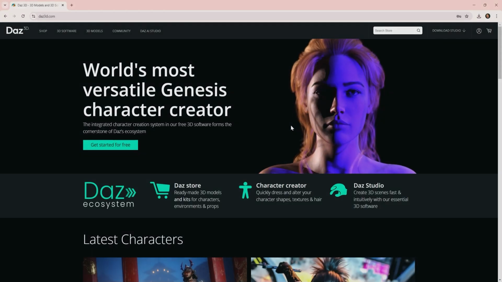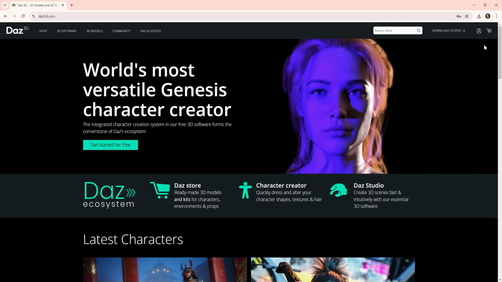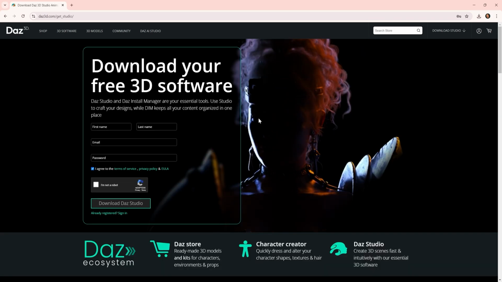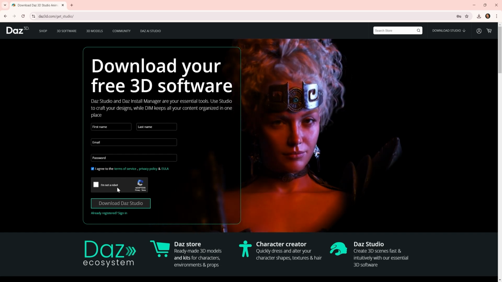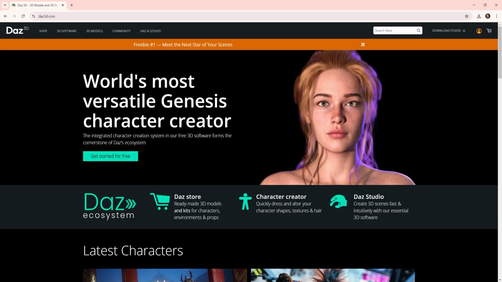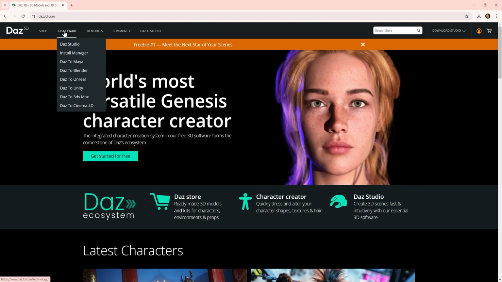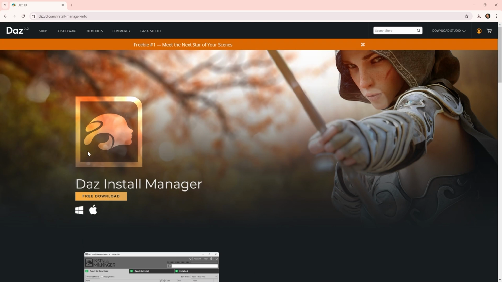So to download our free tools, we go to daz3d.com, and then we will have to create an account. So you click this button and then press register. Here you enter your details and confirm that you're not a robot, and then you can download Daz Studio. Once you've created your account and make sure that you are logged in, you go to 3D software and you go to Install Manager. Click this button and then click Free Download.